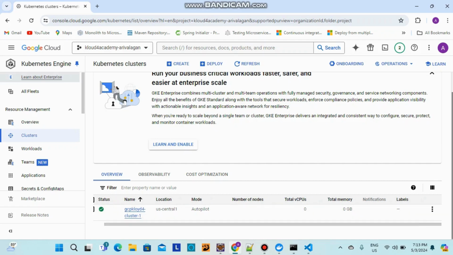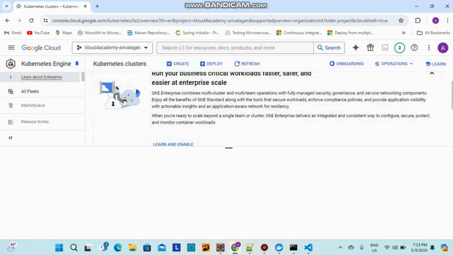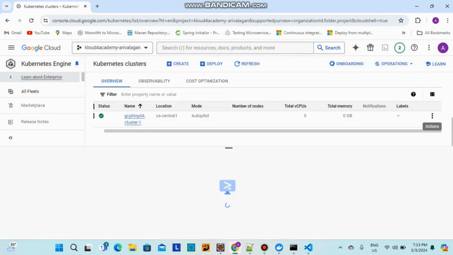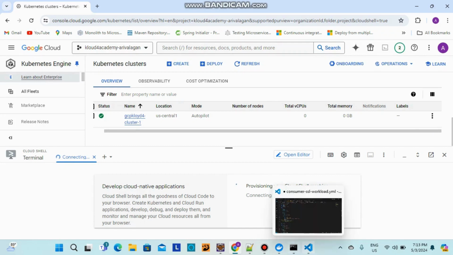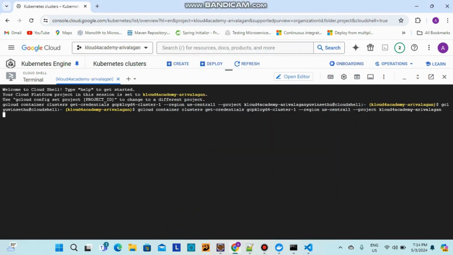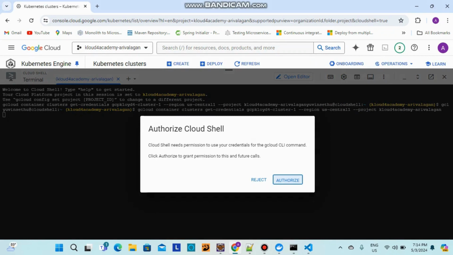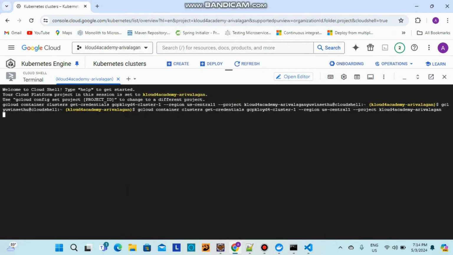So now I'm going to connect to this cluster. Right click on that, connect. I'm going to run Cloud Shell. Okay, Cloud Shell, we can run it. It will take some time to open that Cloud Shell. Let's wait. Yeah, click enter. Now it will ask for authorization. So we need to click authorize and it will authorize based on our project.